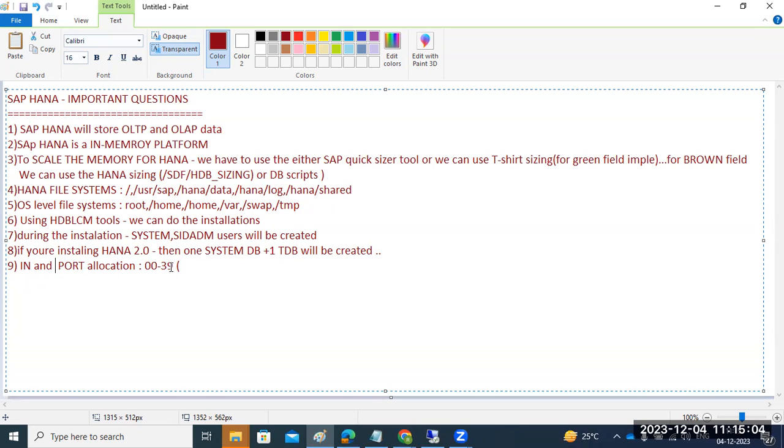So what is the port? It will take it here, 00239 for the default installations, and SAP HANA will use the default installation. Later, when you are installing any new service or new database, it will take it from 40 to 99. 98 is reserved, so 99 is the reserved one, so it will use the 40 to 99 ports here.